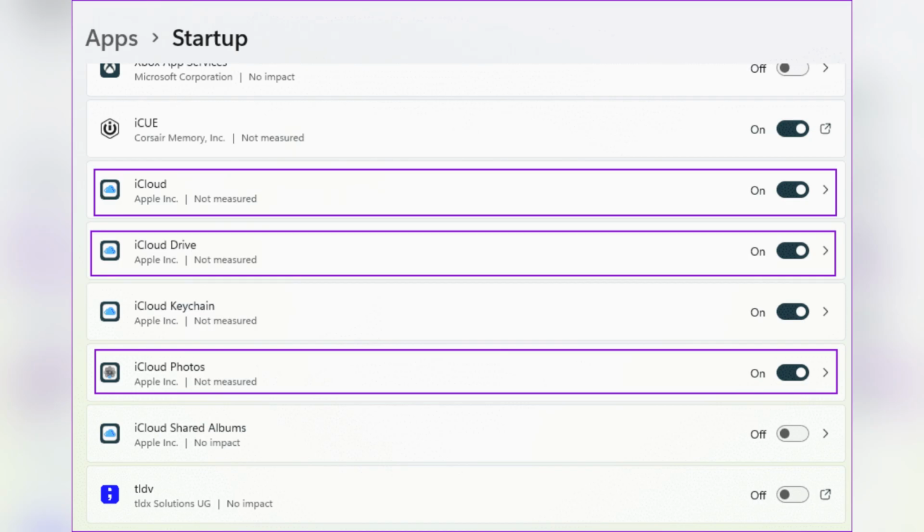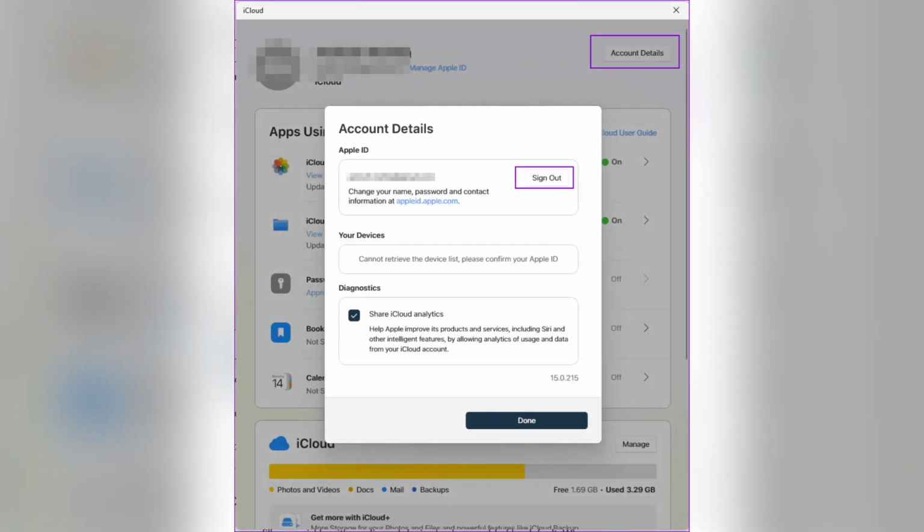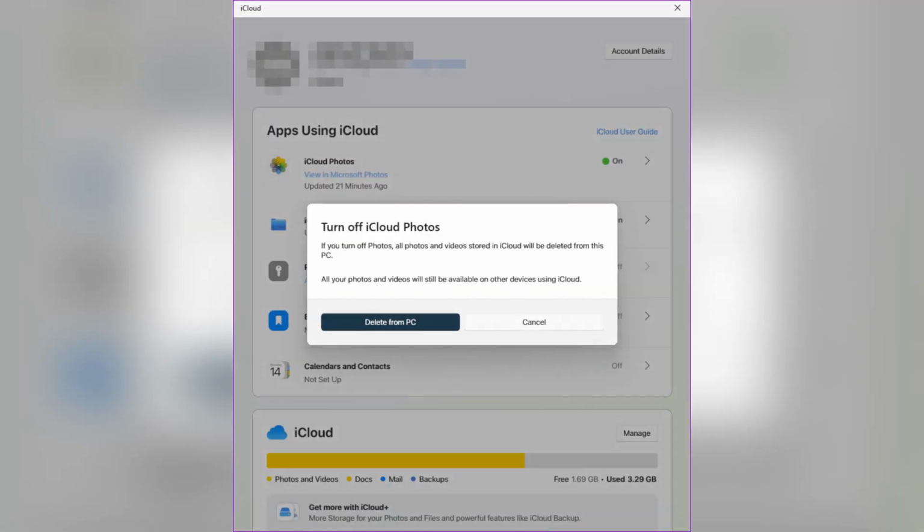And finally, re-sign in to your iCloud account. Open the iCloud app and click on account details and enter your Apple ID password and complete 2FA if prompted. Click sign out, then confirm with delete from PC. Sign back in with your Apple ID and allow iCloud to sync again. Don't worry, files will still be available from other devices linked to your iCloud account.